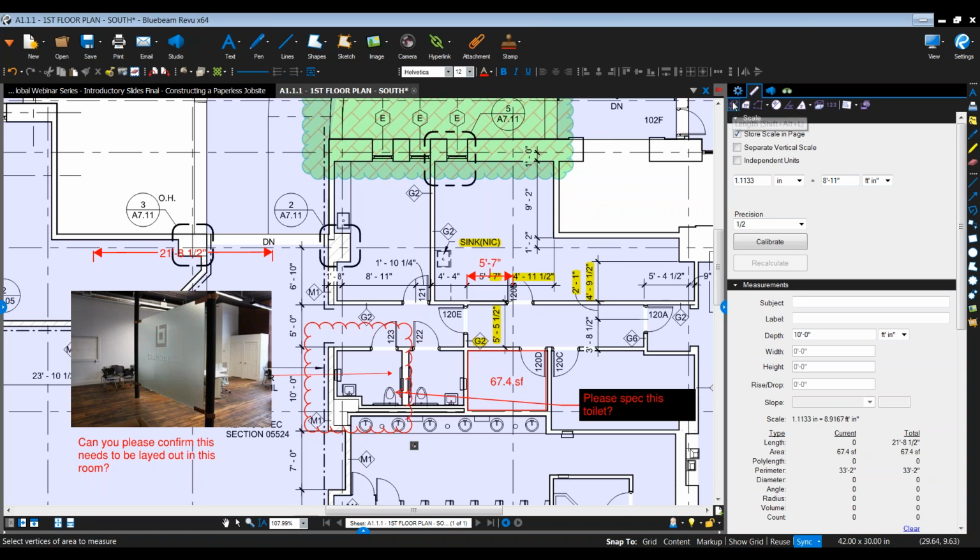Or if it's not just squares that I want to measure, I can just single click. Apologies. Single click on the corners. Just copy this. And it allows me to work out the square footage.